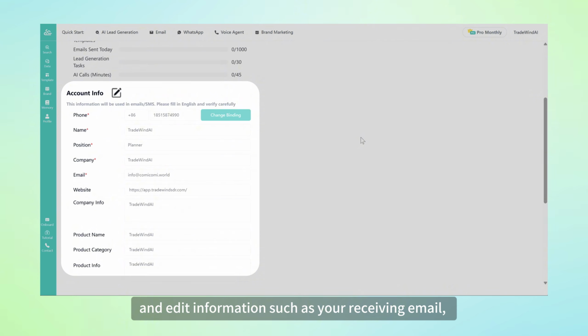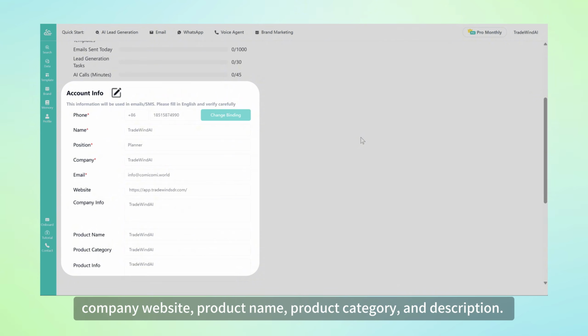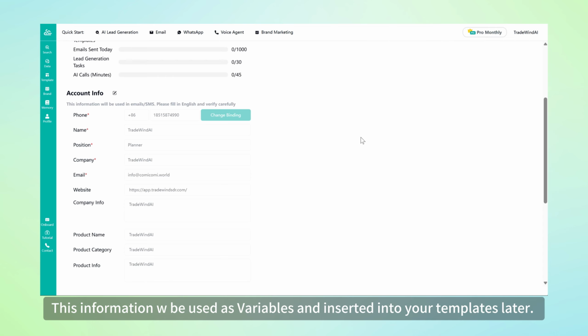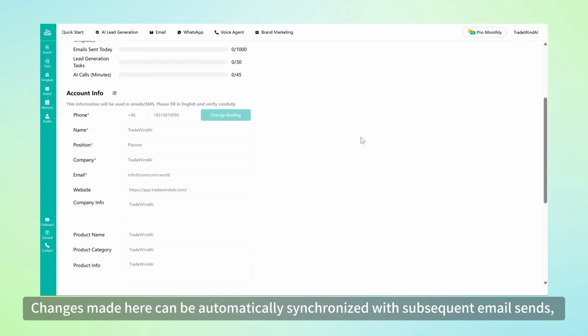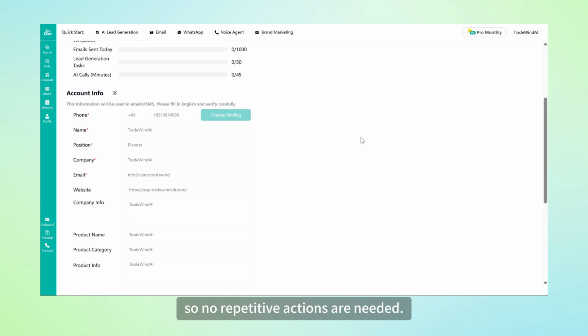In the profile, you can view your current plan and feature usage, and edit information such as your receiving email, company website, product name, product category, and description. This information will be used as variables and inserted into your templates later. Changes made here can be automatically synchronized with subsequent email sends, so no repetitive actions are needed.